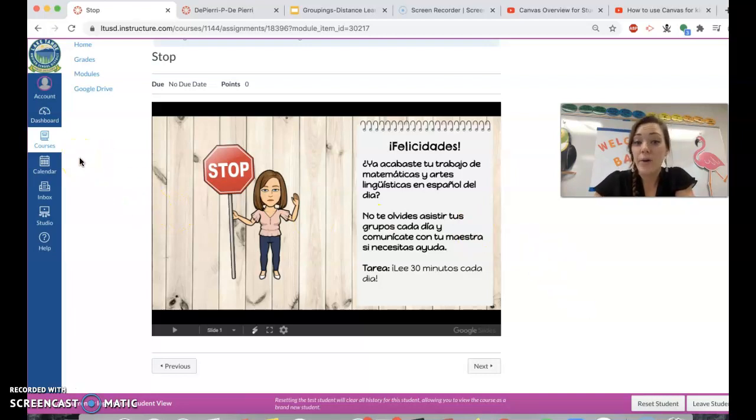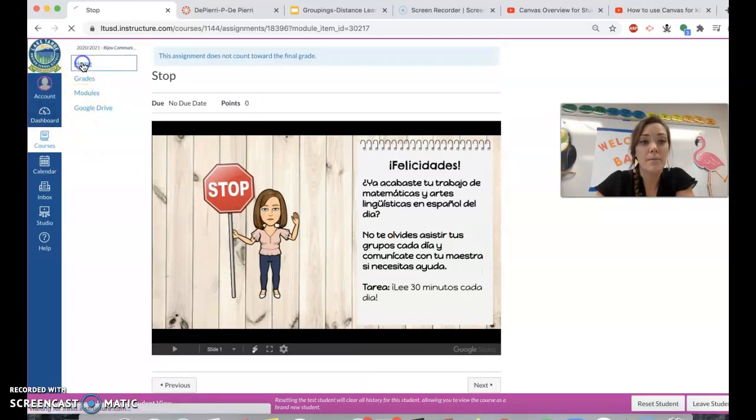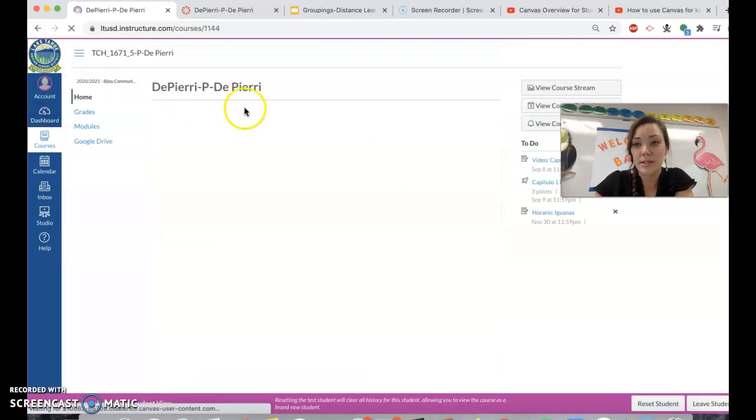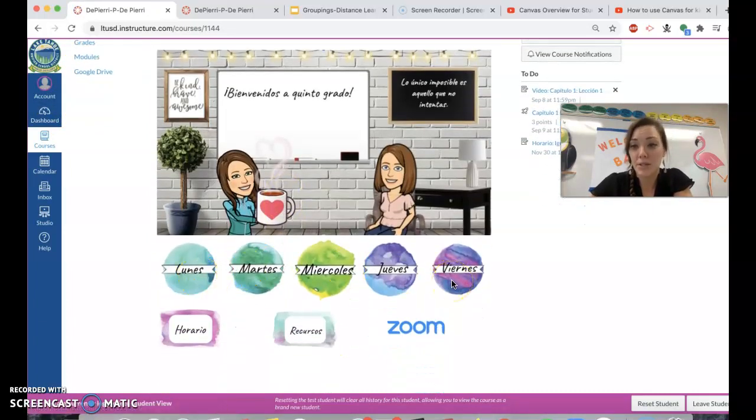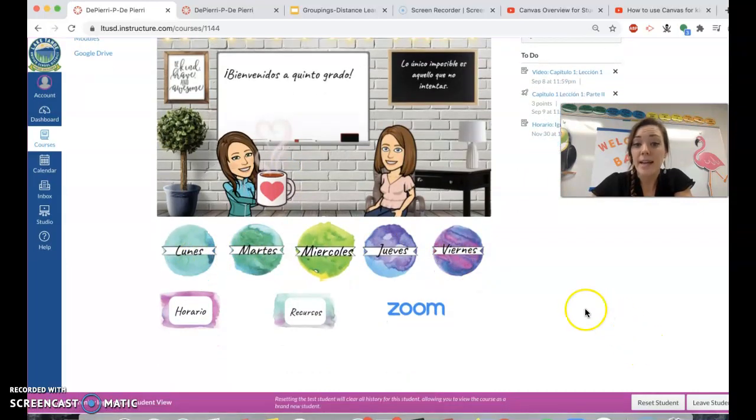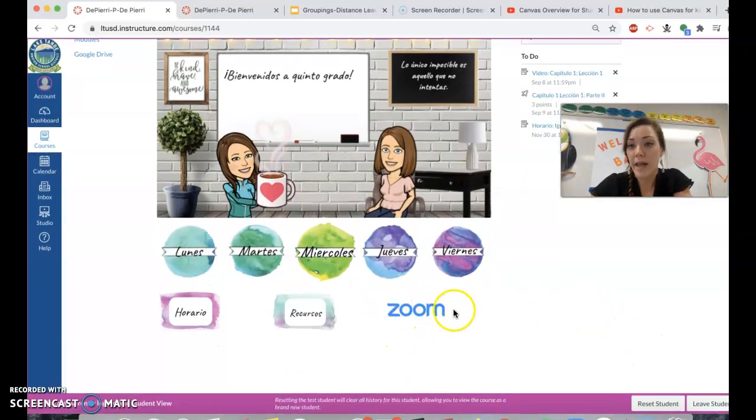Okay, now to go to the next part, we're going to go back to home, and I want to show you a few more resources. So once again, Monday through Friday are the main buttons you're going to be using. That being said, we now have the Zoom link as part of her page. So remember that for Miss DePierre's class, you'll click on this Zoom button and it will direct you right to our Zoom classes each morning.